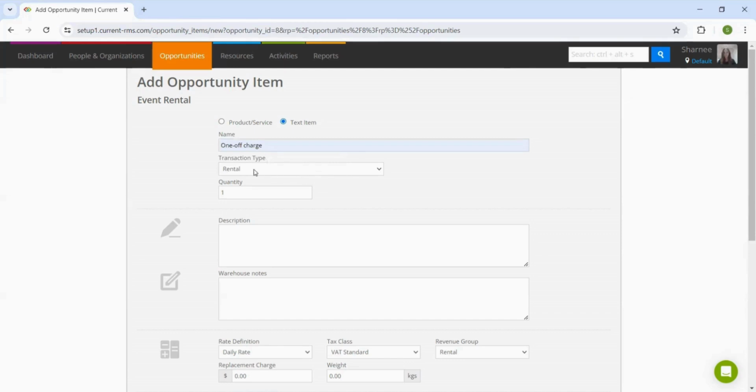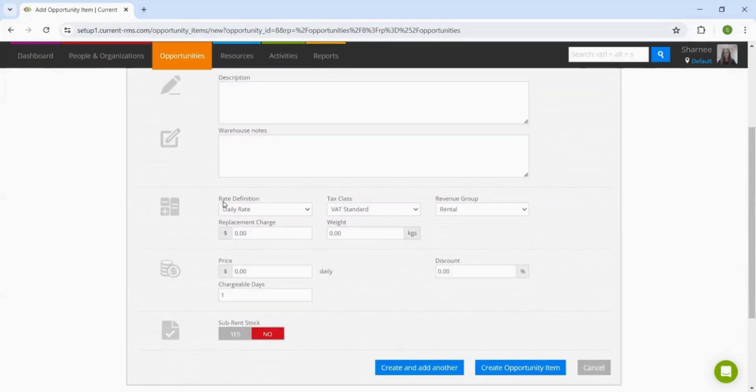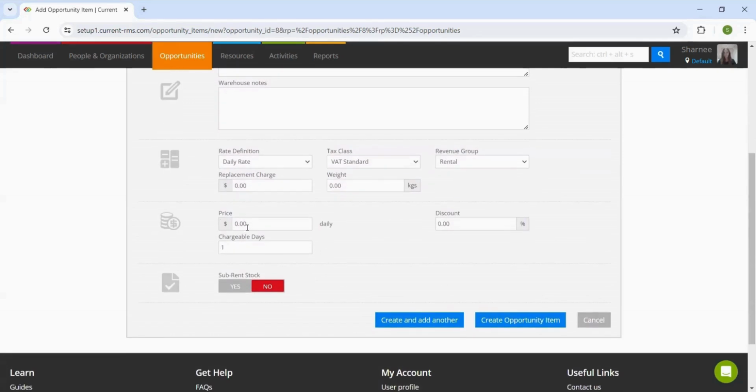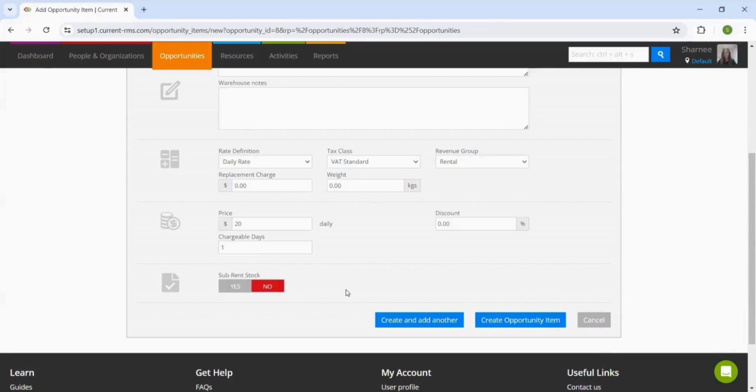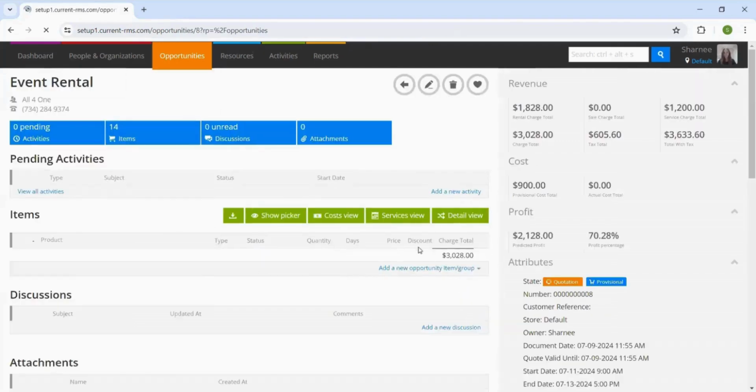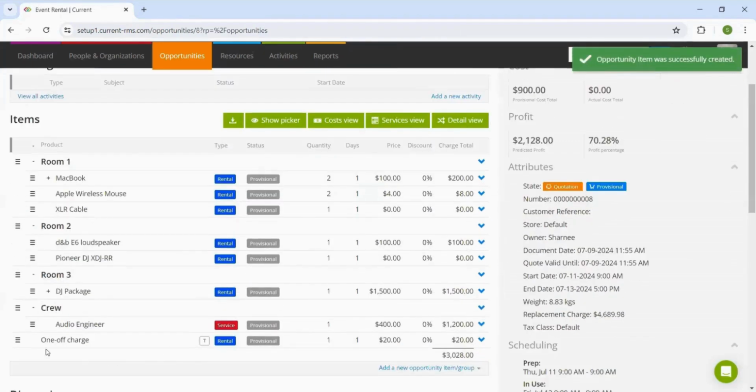We can also change the transaction type if needed, so maybe to sale if we aren't expecting this to return back to us. Further down, we can select a price. So let's say this one-off charge is $20. If the transaction type is set to rental, we will have the option to change the chargeable days and even allocate this to sub-rental. Once we're happy with the information entered, we can create this opportunity item, and it will be added to the items list. This is indicated as a text item through this T shown here.